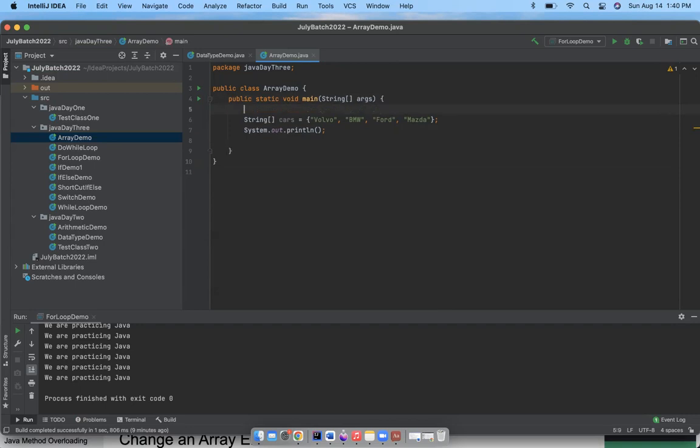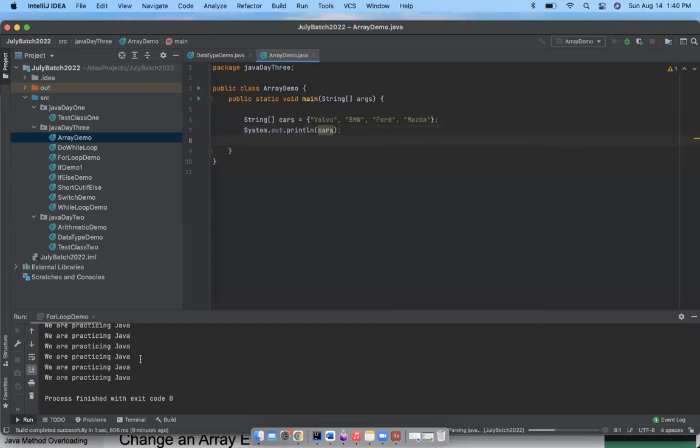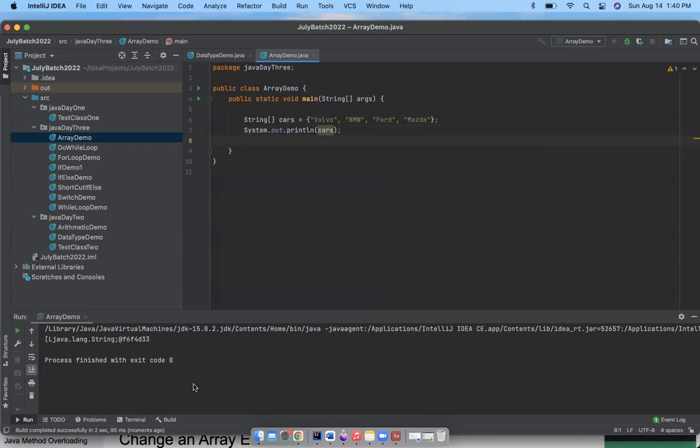Anyway, so this is the concept of array. So array will be holding multiple values in a single variable. So now, if I want to see all of this, all I have to do is just give the variable name, cars. If I run this, I will see all of these cars here. Okay, process finished with exit code 0. So it ran successfully, but I did not see any cars. What is the reason? Let me check.